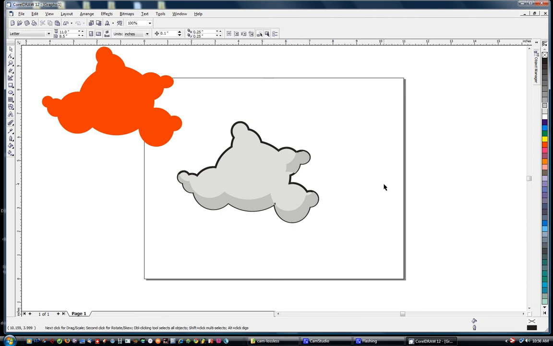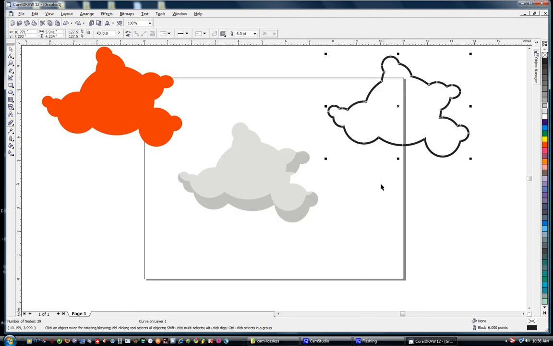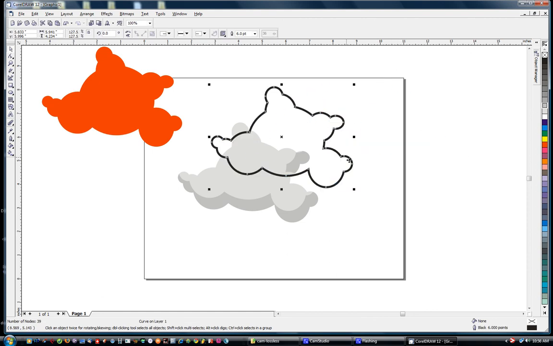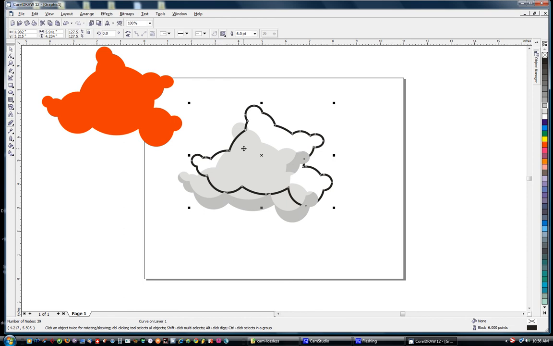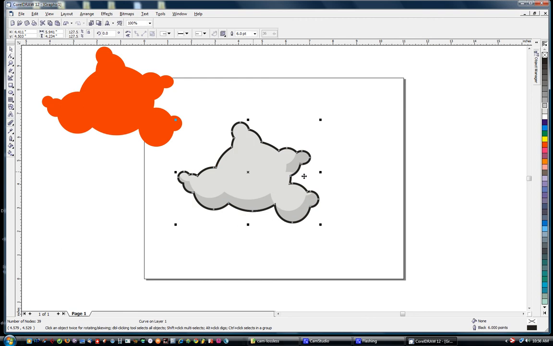I'm going to hit Control-Z, Control-Z, Control-Z, and go back to where I was. The reason why, if I move it over here, you can see that it's going over that cloud, but it's not going over that other gray cloud. So I want to bring that to the top. To do that, I hit Shift and Page Up, and that brings it to the very top of the layers. Now I can move it into position, and I have my outline, and I've got this silver cloud, then this dark gray underlining.